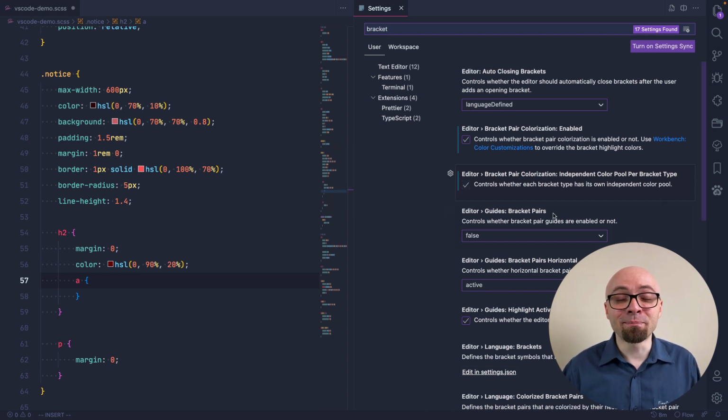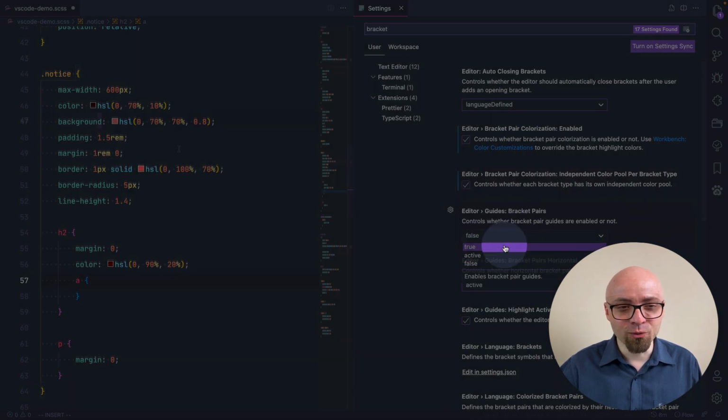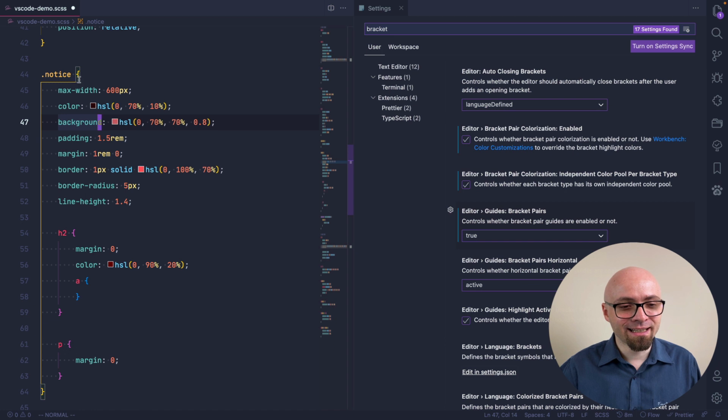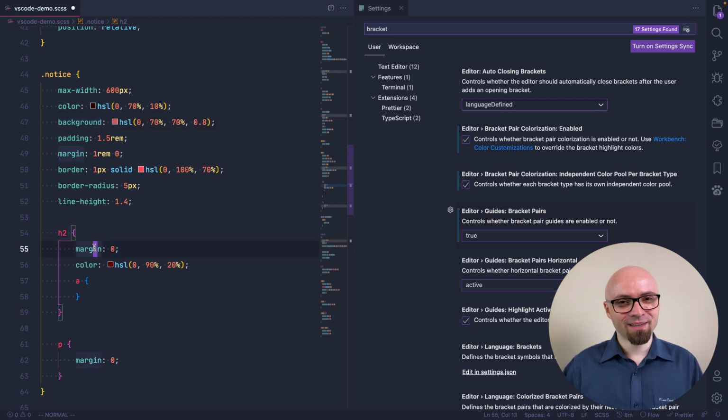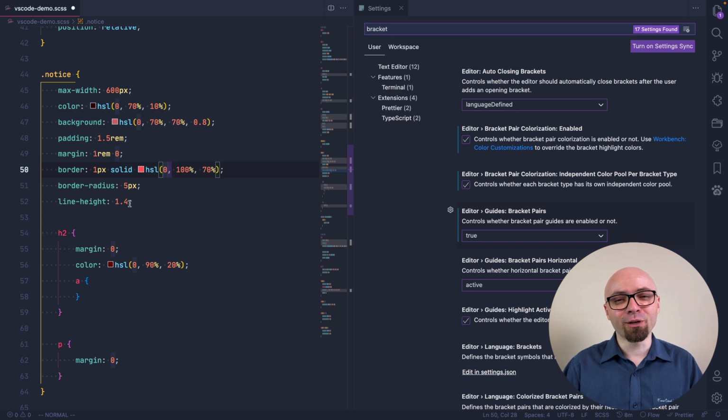And another setting that makes a difference is bracket pair guides, and I set those to true, and this will render a line that connects bracket pairs. So turn on this setting and you will understand better where your code starts, where your code ends, where your functions or selectors start and end. Especially it's going to be relevant when you have bigger functions that span across multiple screens or something like that.